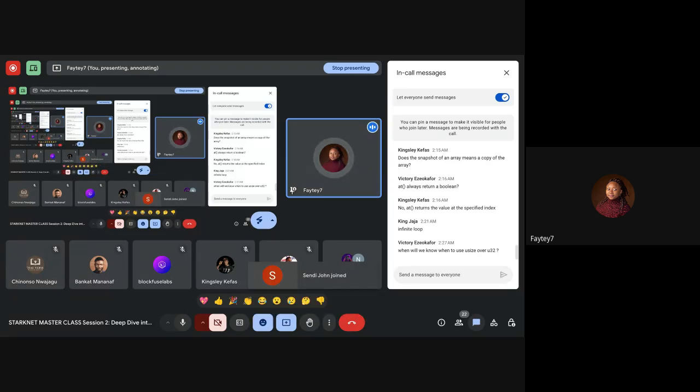When will we know when to use usize over u32? There's no point. It's the same thing. You either use usize or use u32. They do the same thing. It's like an alias. usize is like an alias for u32. So it's the same thing.